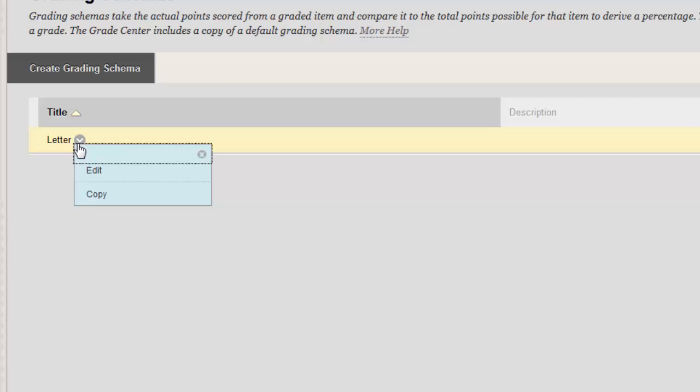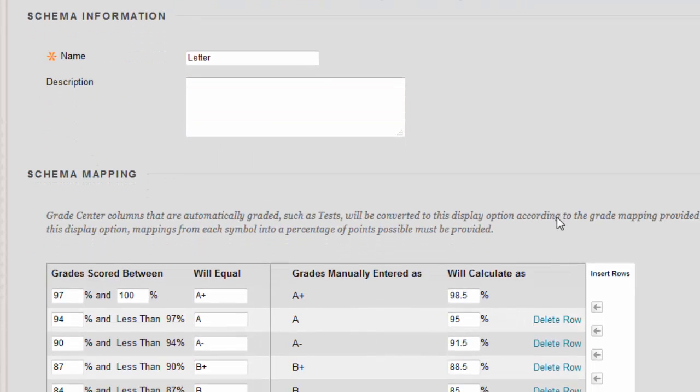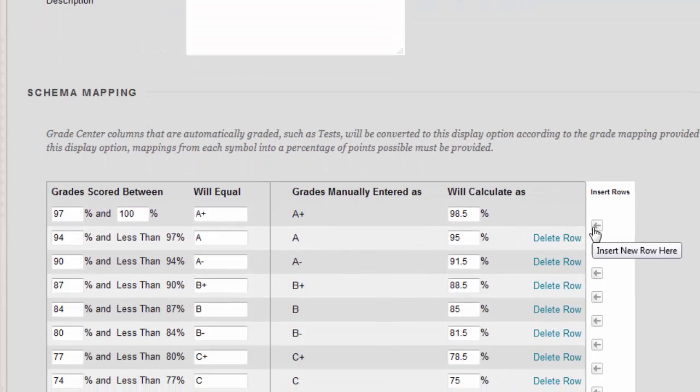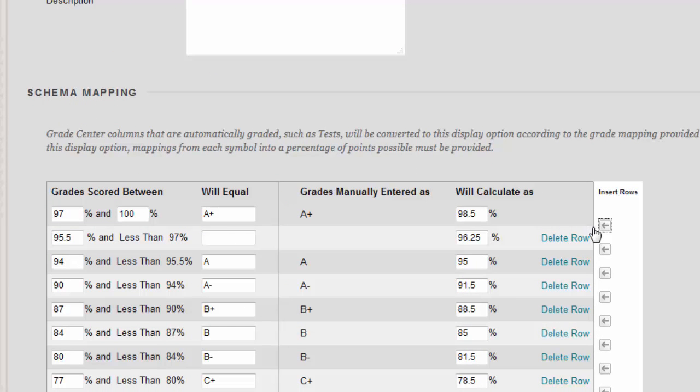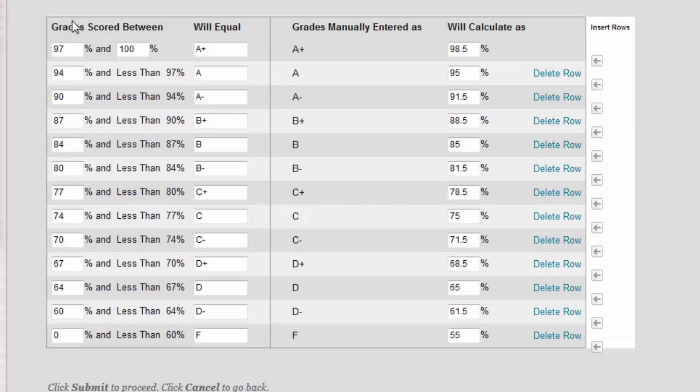To modify the existing grading schema, click the chevron and select Edit. You can insert a row and you can delete a row as well. You can change the entire grading schema manually. Once you're done, click Submit.